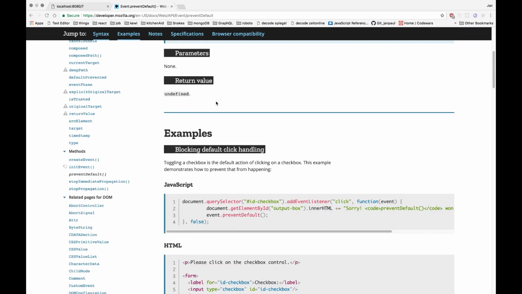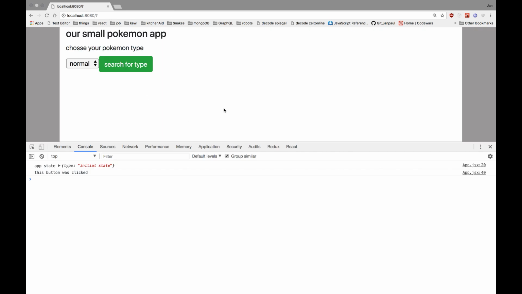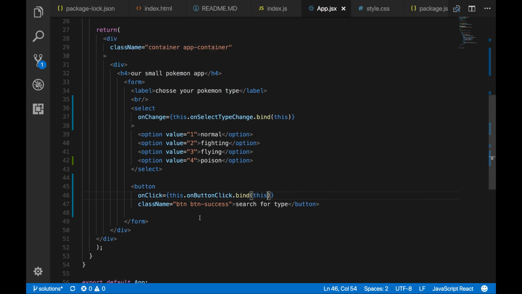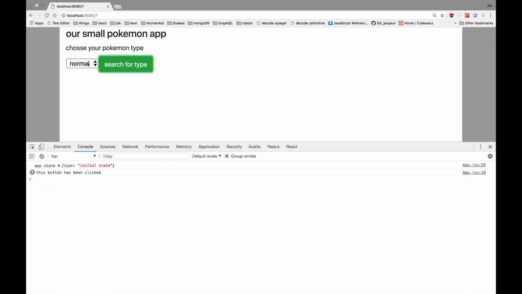So let's check in the browser. I will close this now. And as you can see, the button is clicked as often as I click the button. But what exactly do we want to achieve now? Let's see. The user comes to our small Pokémon app and he's using the select to select the type of the Pokémon. Let's say flying. And if you do so, he is searching for a type. So the click on the button should somehow be related to the state.